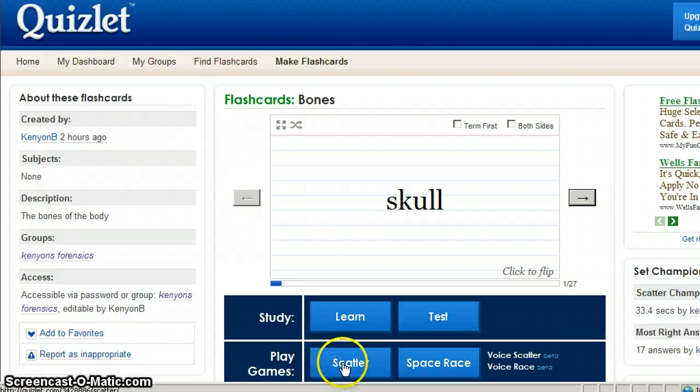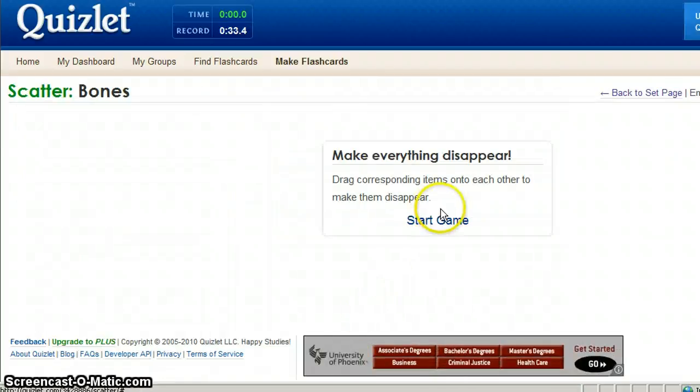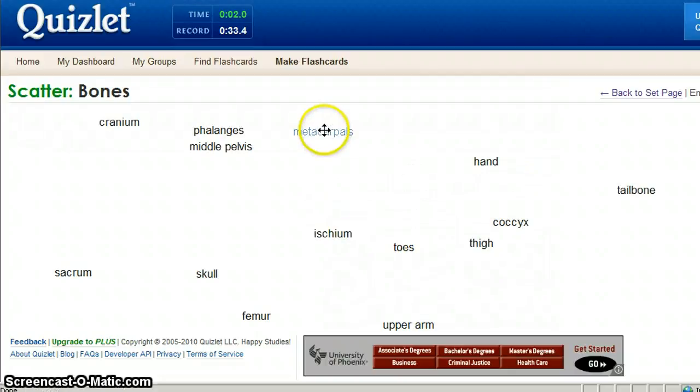The other thing that you can do is I want you to play a couple games. This game is called Scatter. You start the game, and what you do is you drag, like metacarpals, you look for, and you would know that that is hand. Drag it over there and it will make it disappear. It also keeps track of your time. I'm also going to give extra credit to the people that have the best time for this. It does send that to my email so I can see who has the best time.